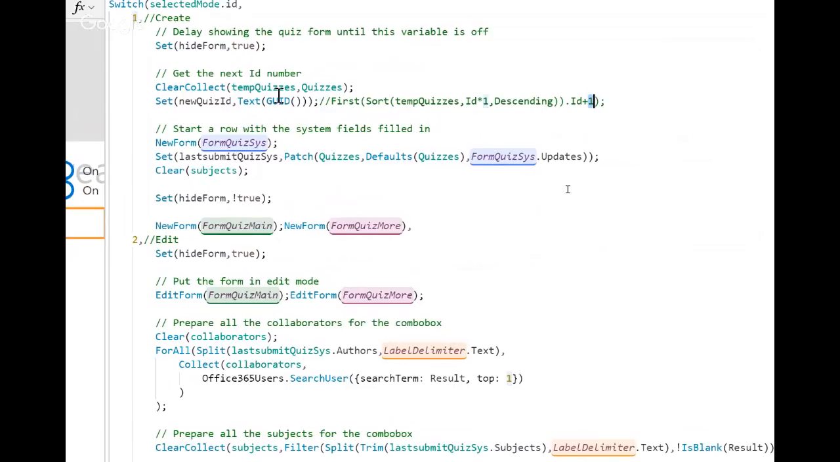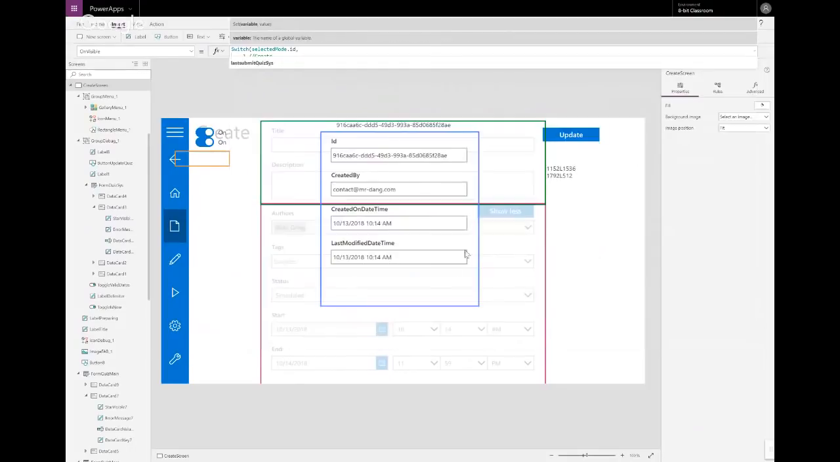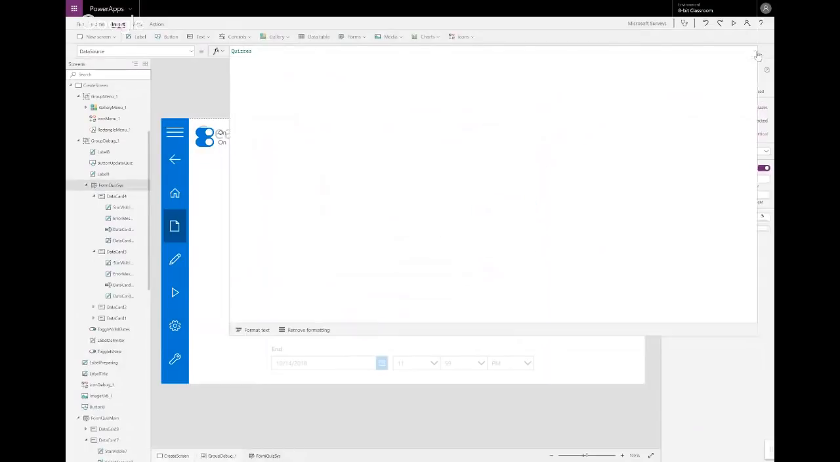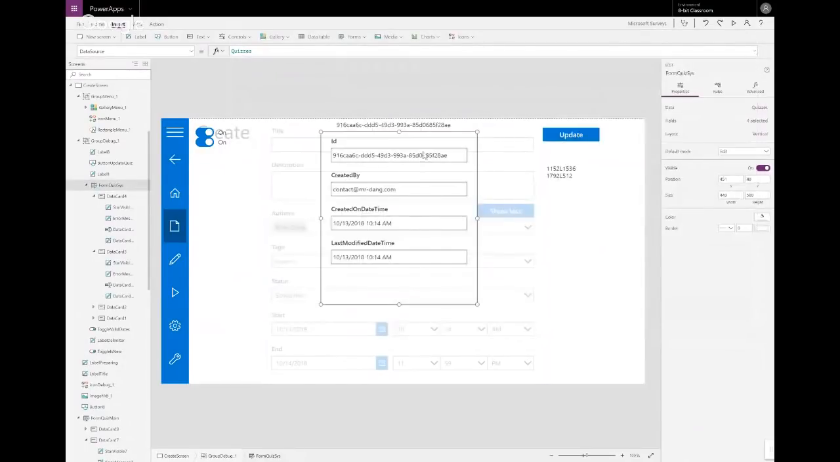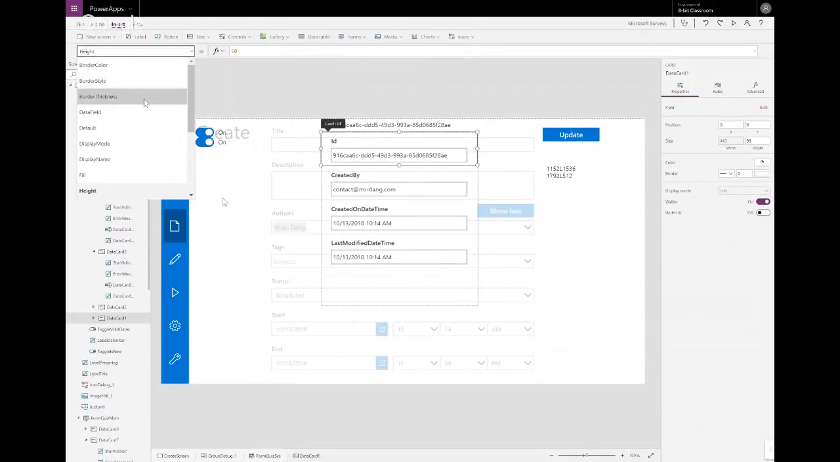So I ended up using the GUID function as an identifier for the new quiz that I make. I put this first form, the one that's hidden behind the scenes, in new form mode, and then I save everything that's inside it to this variable called last submit quiz system. So this form that I've hidden behind the scenes, the reason why I put it behind the scenes is I automatically give it an ID number.